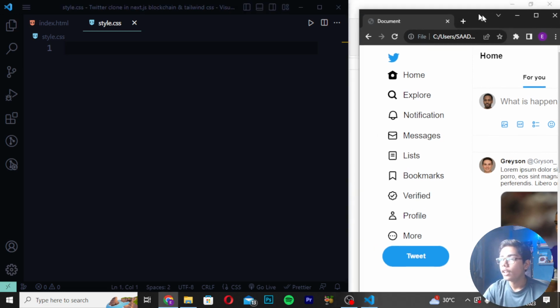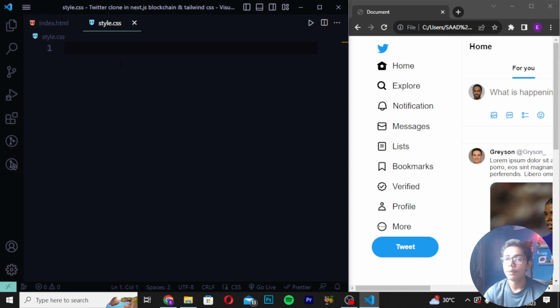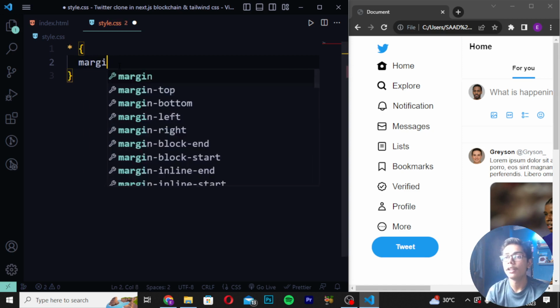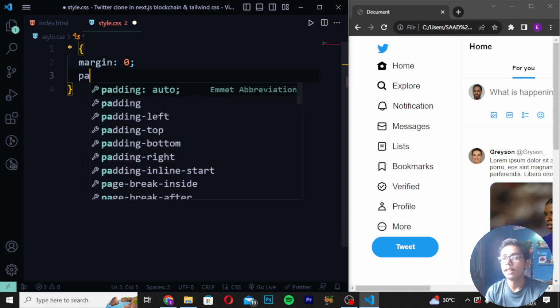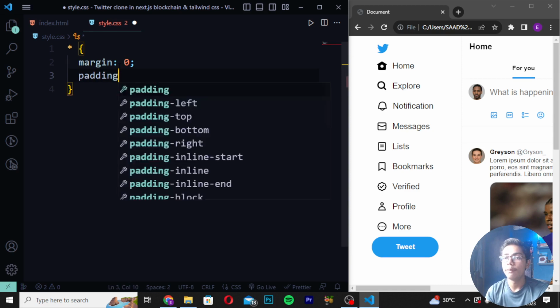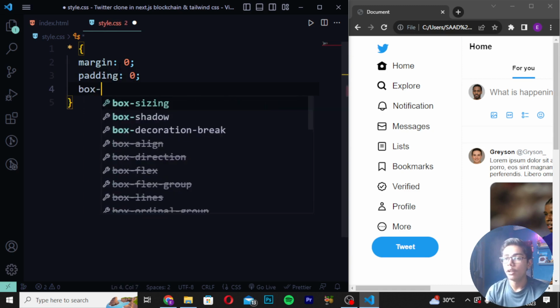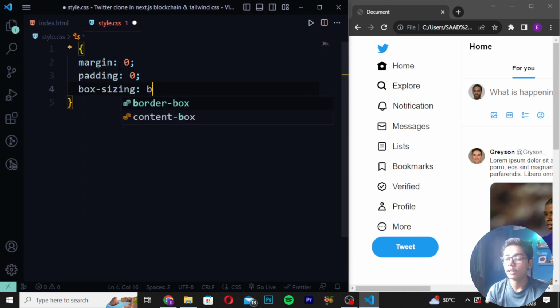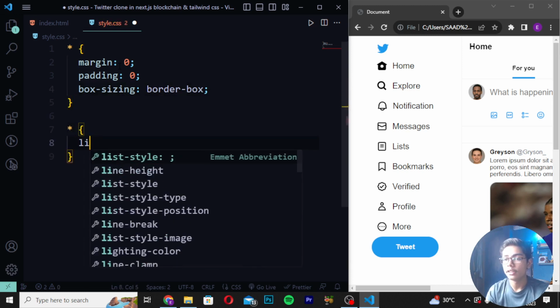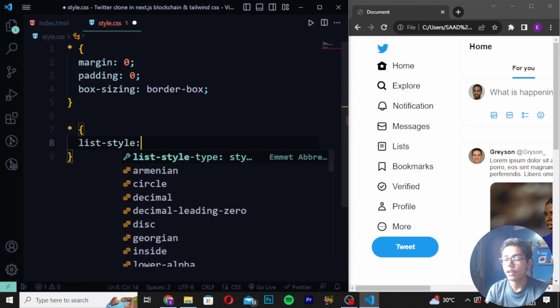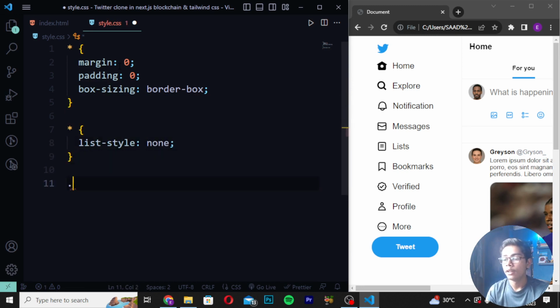So for creating it for PC and laptop devices, we first of all have to write this tag and create a margin of 0, like we created in the previous one. I will also create padding as 0. Then you have to create box sizing, and I will write it as border box. Then I will create this tag and write list style as none. Then the html, which is the main file which we are using.